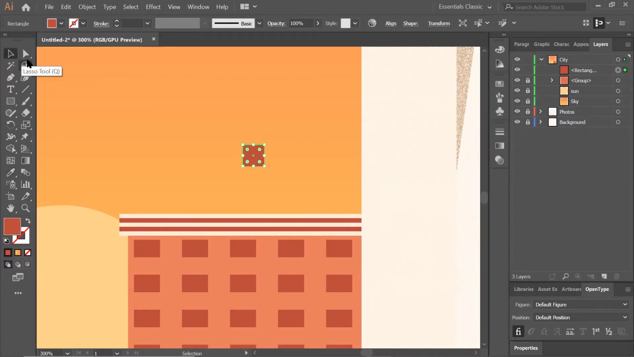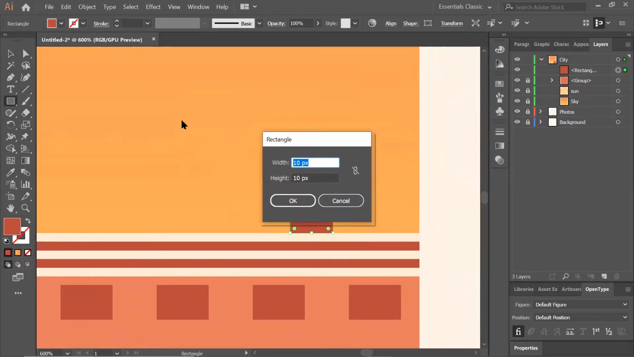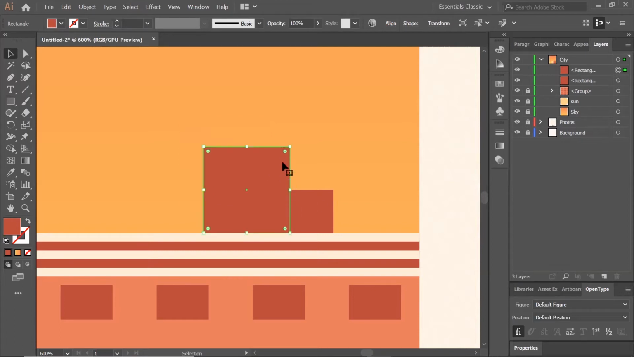Grab your black arrow move tool, and we're going to move it so it sits flush on top of the building. Oops, I'm going to zoom in so I do that. Okay. Nice and flush on top of the building. Select the rectangle tool and click on the artboard. This one's going to be double the size, 20 pixels by 20 pixels. Click OK. We want it to be red, and we're going to grab the black arrow, and this one's going to be right to the left. Okay, flush. So it's touching the little guy on the right, and it's touching the roof.